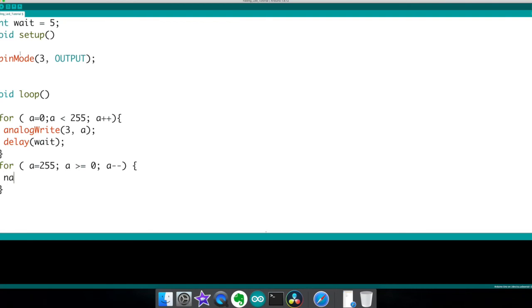Now we write analogWrite exactly the same as over here, and then the exact same delay over here. Okay, so now we have all of that done. And then at the very end we write delay 200, so it's going to wait 200 milliseconds after it does all this code.